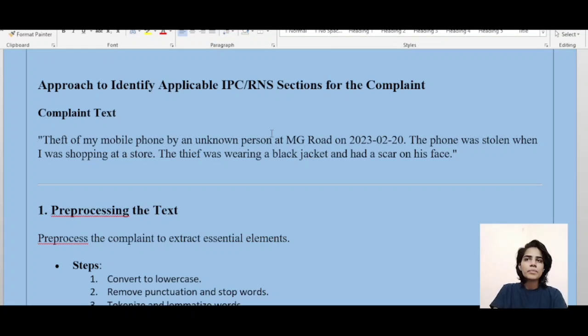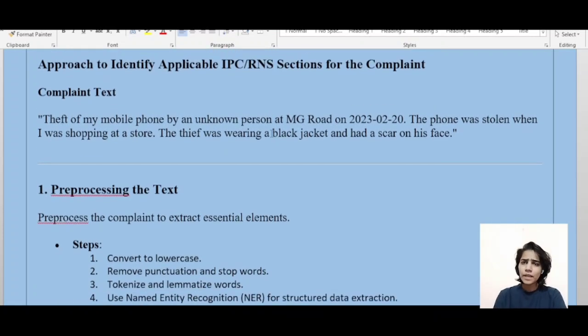So, the approach to identify applicable IPC or BNS sections for the complaint starts with the complaint text. So, what is the complaint text? The complaint text is: theft of my mobile phone by an unknown person at MG Road on 2023-02-20. The phone was stolen when I was shopping at the store. The thief was wearing a black jacket and had a scar on his face.